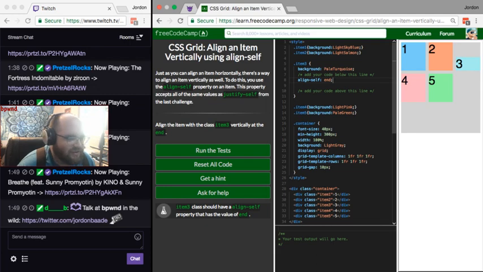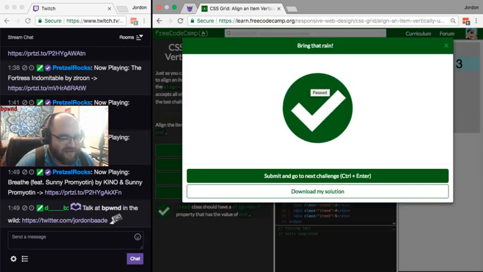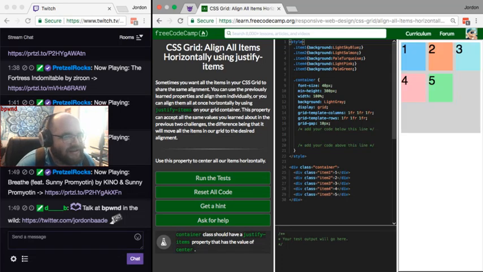Okay, it's just end. Alright. See, you highlighted it for me, make it easy.